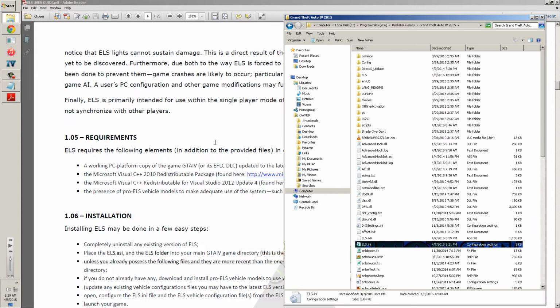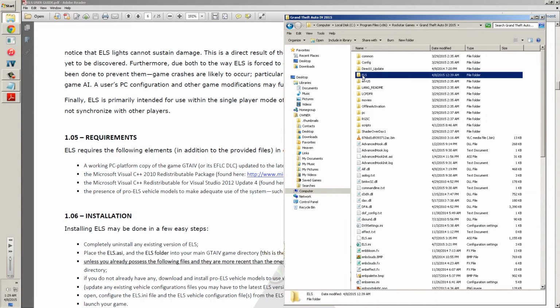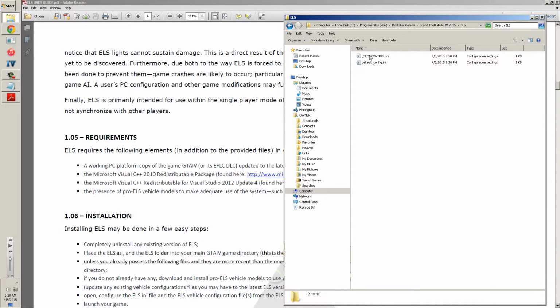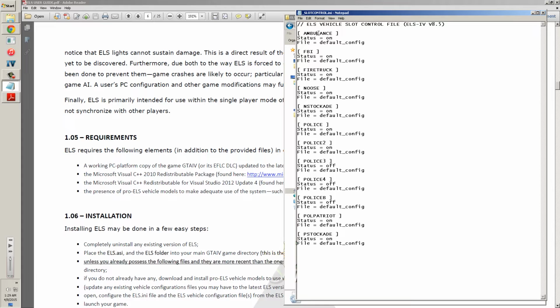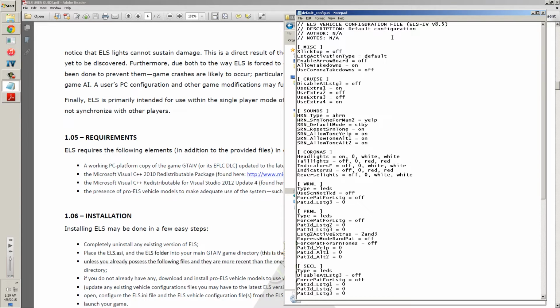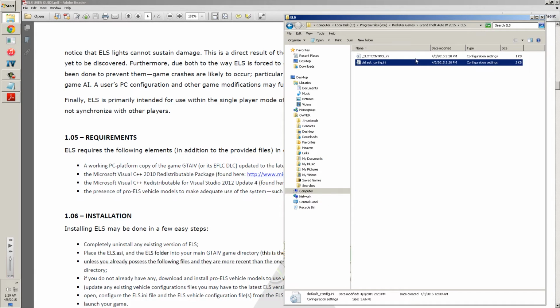And if you don't know what a config file is, the config files go in the GTA 4 folder, and they go in the ELS folder, and they go in here. In slot control, which signifies ambulance, FBI, which are all the names of the vehicles, run these configs, and you can change the config for each individual file here, and you can turn them on and off at the top of the status. This is the config file, and obviously it's version 8.5. If you put a version 7, version 6, or whatever file in here, it will not work. It'll just crash. Maybe it might crash, I'm not sure. I know it won't work though.